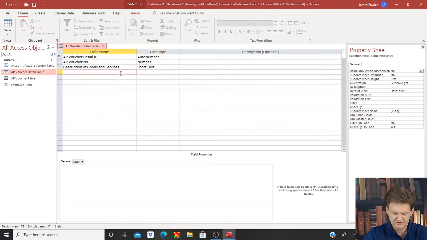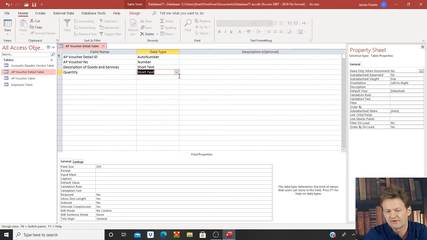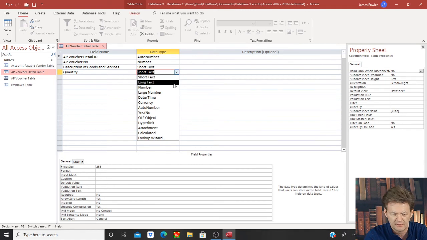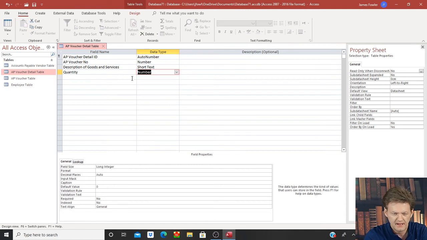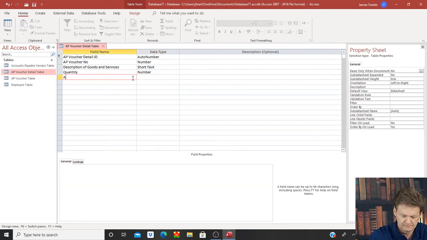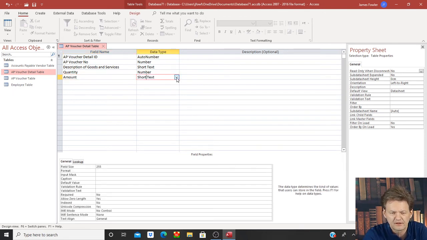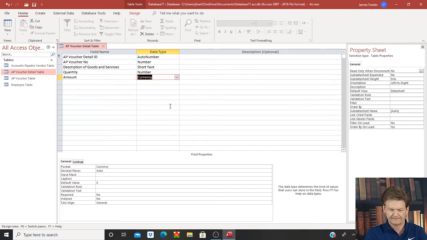Okay, so now we've just got two more fields that we have to create. One will be for quantity and the other will be for amount. So we'll just type in quantity. And for that data type, we're going to select number. And then lastly, we want amount. Okay, and for here, let's format this as currency. So we're going to have a dollar sign on it.